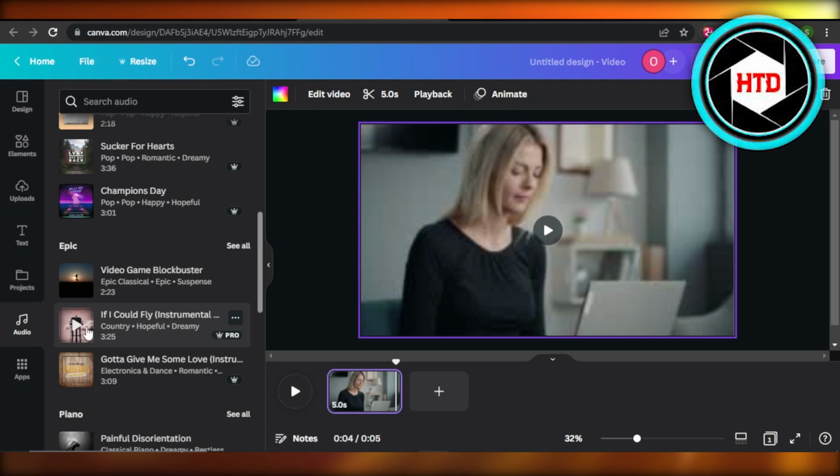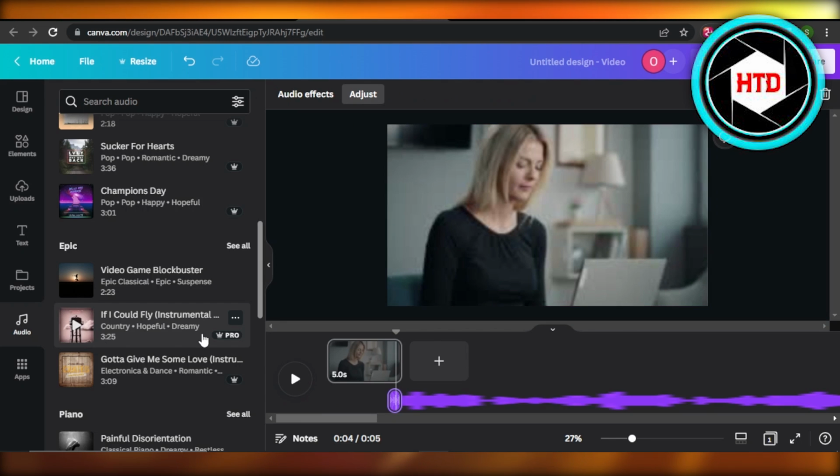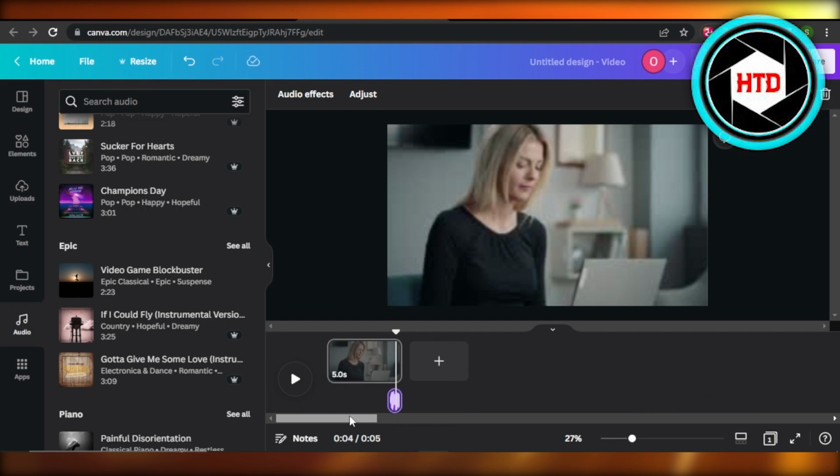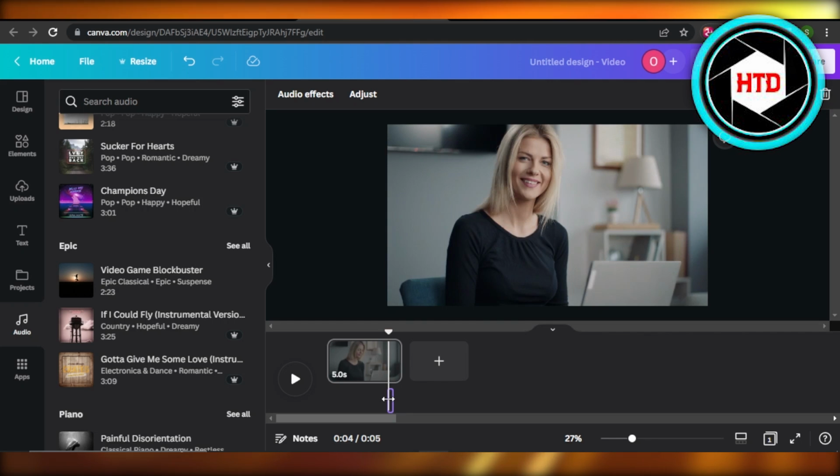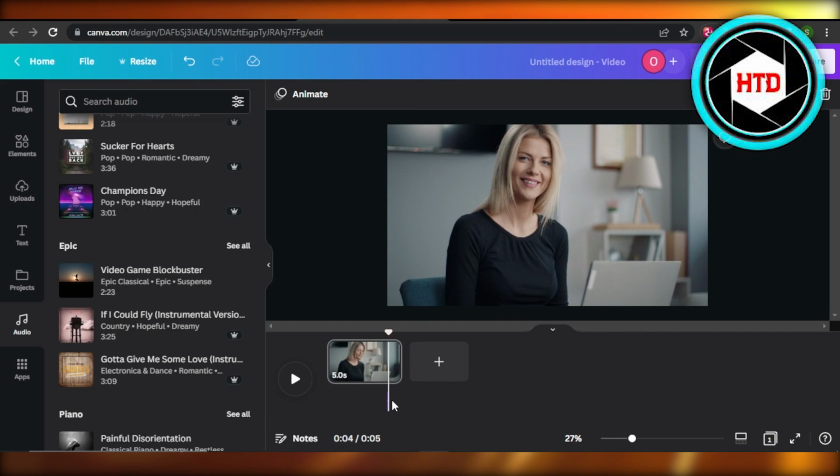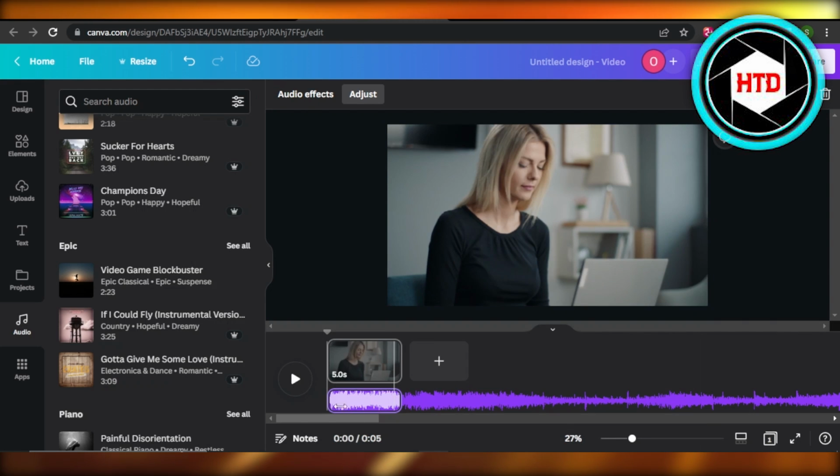I will select this audio. In order to add it, you just have to select it and it's added in your video. You will be able to see the stamp right here of the music just under your video. It'll also show you where it has been added in what scene. So I want to add it to the first scene right here. So I'm going to adjust it right here and place it in the beginning from right here. And it will be added like this.